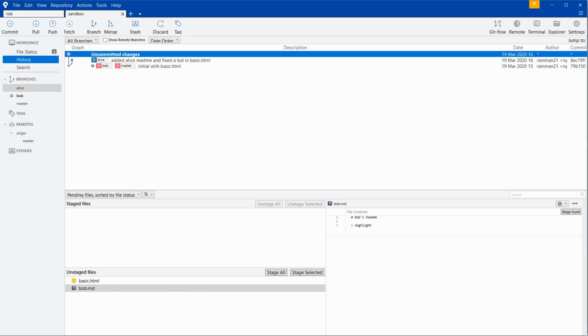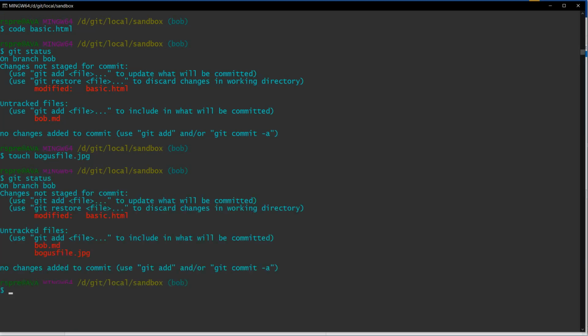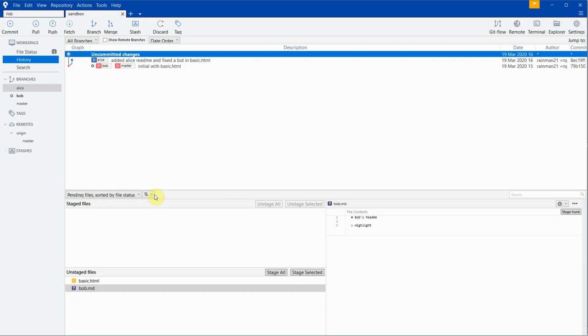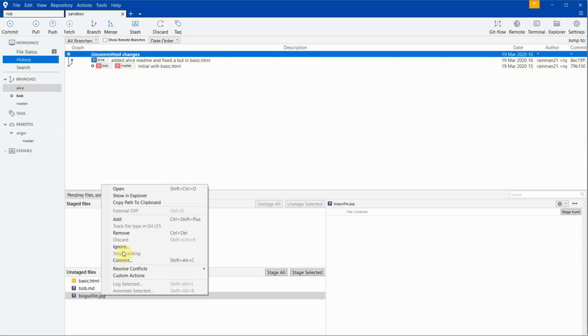Let's go back to our command line. And let's just touch a bad file. So we'll just say, hey, touch bogus file.jpg. So that just made an empty file called JPEG, and if I do a git status, we can see that it's showing up as a new untracked file. And if I wait for this thing to sync up, it'll show that bogus file is there, and we don't want to have a binary file in our repository, so we might click on it and say ignore.